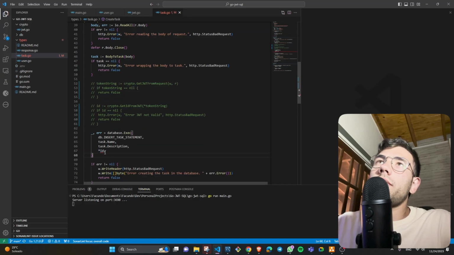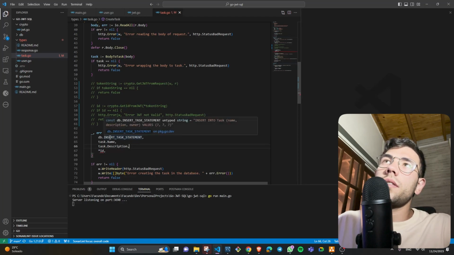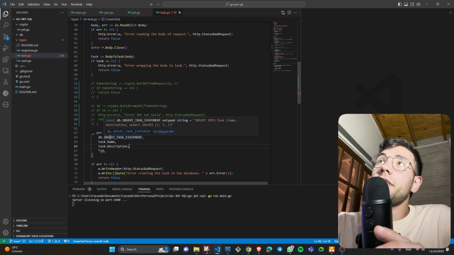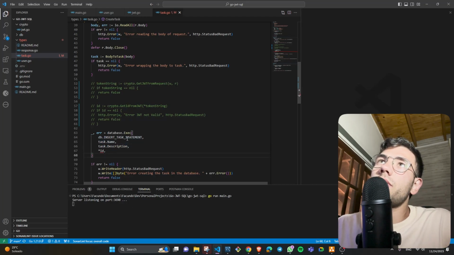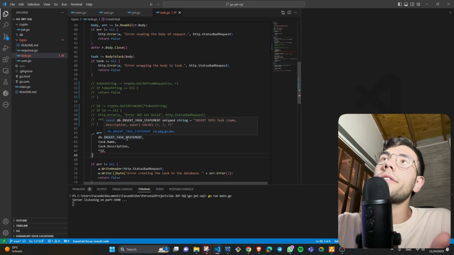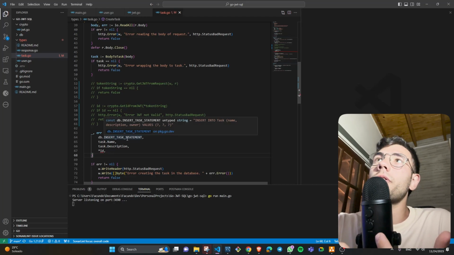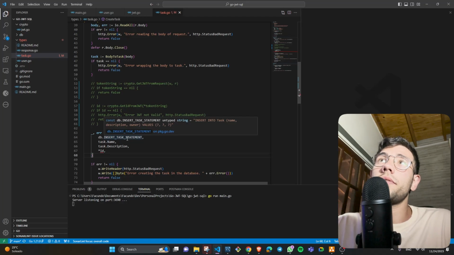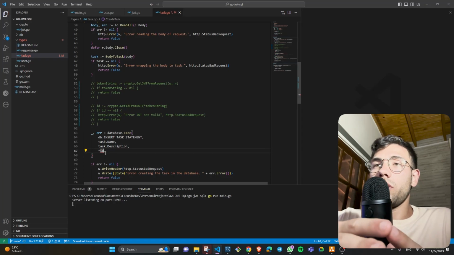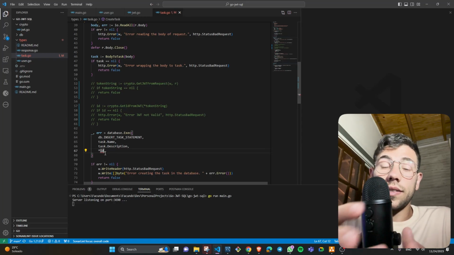So here we just have to indicate the owner, because this is an insert task statement that will execute on the MySQL database. It will insert into task the name, description, and owner, and the values will be these three values. The name will be the first question mark, the description will be the second question mark, and for the owner, we just have to pass some ID that will be related to the owner of this new task. So here, to make sure that we will always have a task owner.